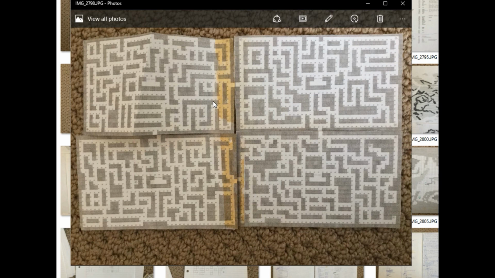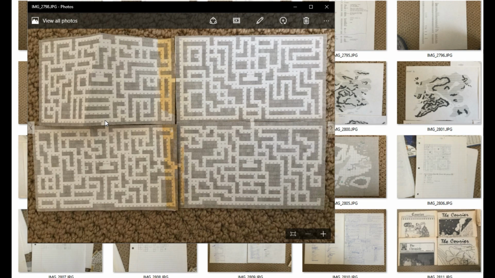This image right here sparked my memory, which initially looks like I had the idea to have a Pac-Man game where there were four maps where you could warp through here, here, and here. But that's not the game that I ended up creating. The game that I ended up creating was simply one of these maps.